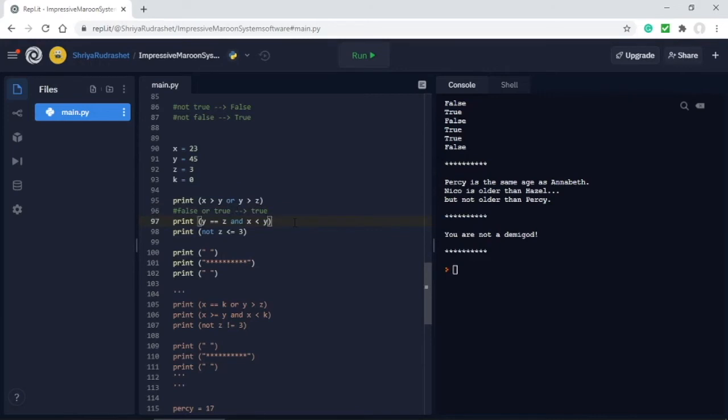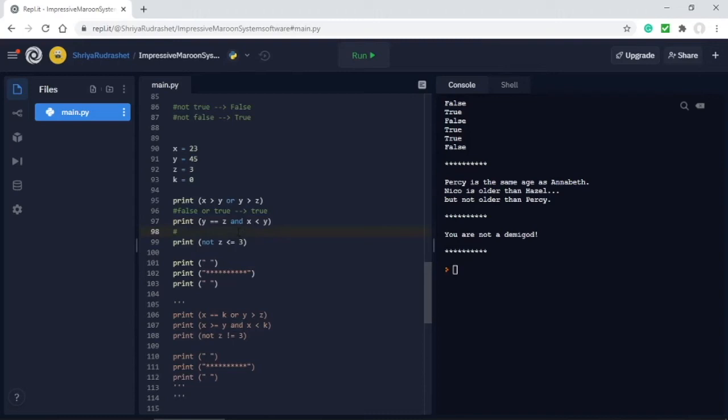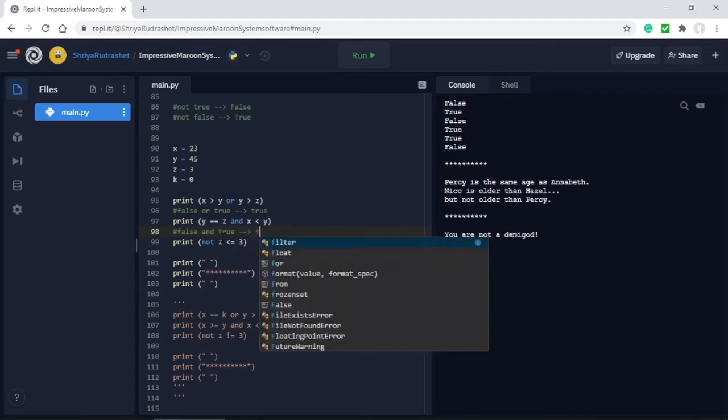Okay, now let's do the next one. This one is using the and logical operator. If we evaluate the first condition, it says y is equal to z. So y is 45 and z is 3. 45 is not equal to 3, so this is going to be false for the first condition. The next one we have is x is less than y. So x is 23 and y is 45. 23 is less than 45, which means that this is true. So here we have false and true, and if you recall from before, false and true is going to evaluate to false.